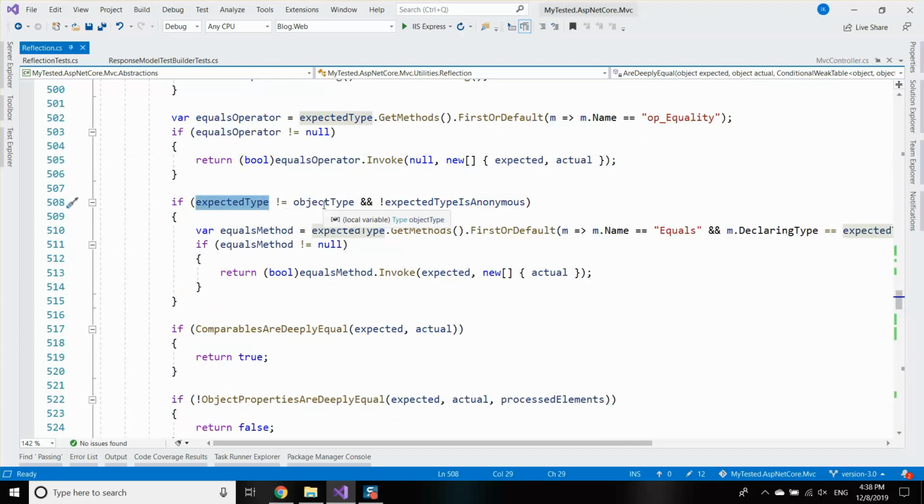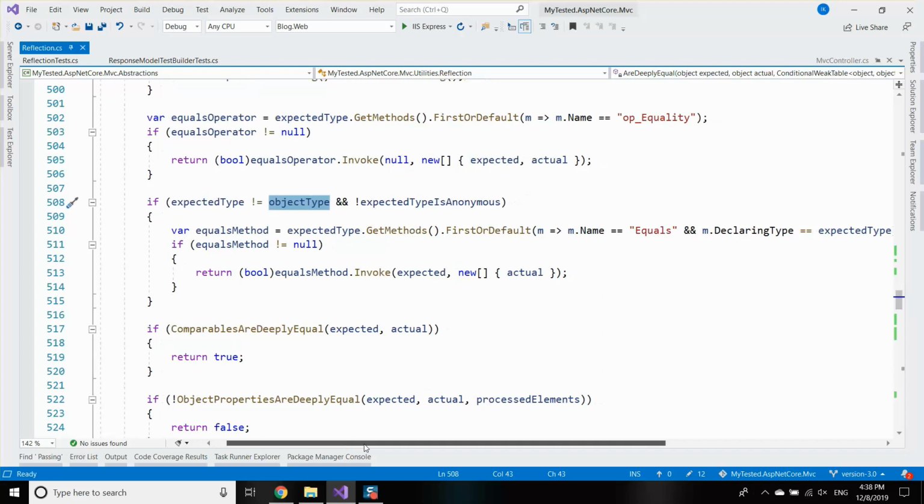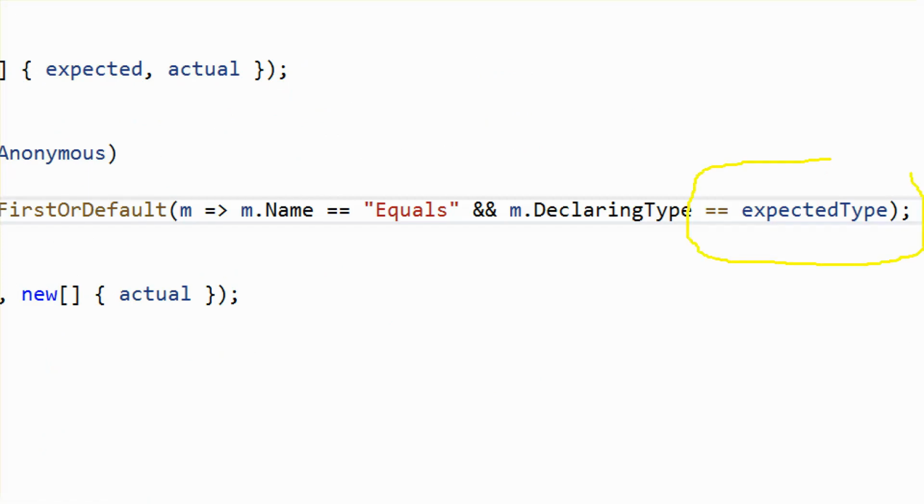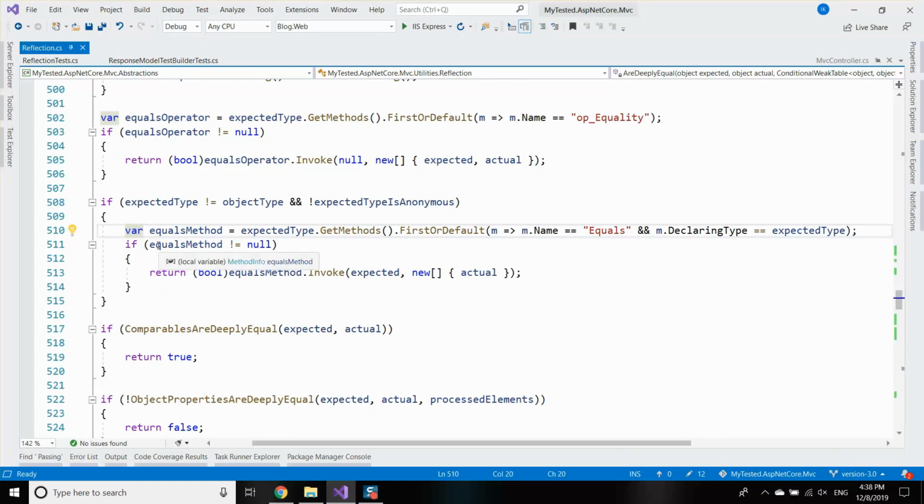Then, if both types are not equal, again, I try to find the equals method. And if I have an equals method which is declared in an expected type, then I will invoke it. Maybe here I would need to check that functionality, because maybe it's better to check whether the equals method is not declared on the base object type, but I will validate that after the video. Good.